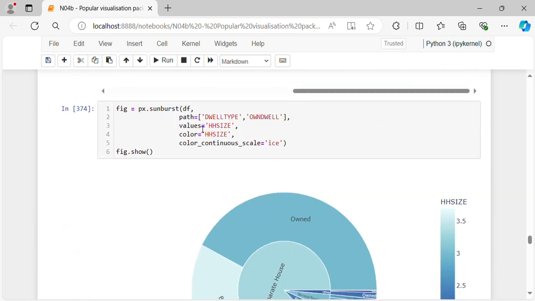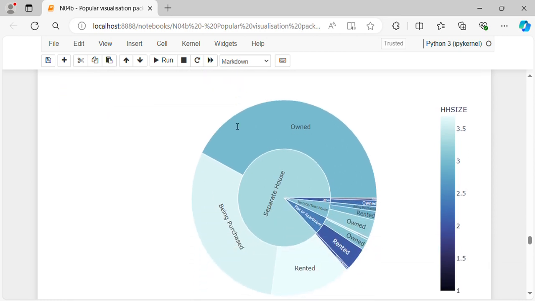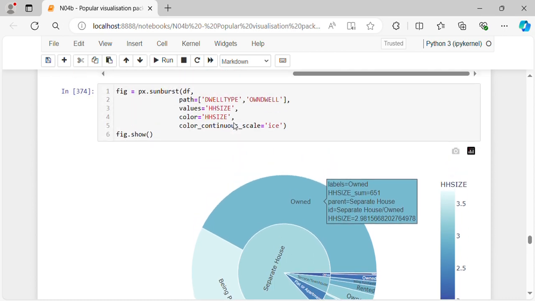And let fig equal px. px is the plotly.express library. px.sunburst, bracket, the name of the data frame, df, comma, path equal, bracket, we will have from dwell type to own dwell, comma, values equal household size.